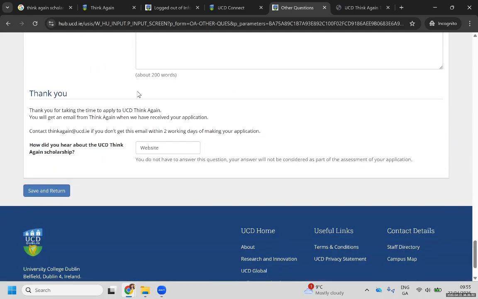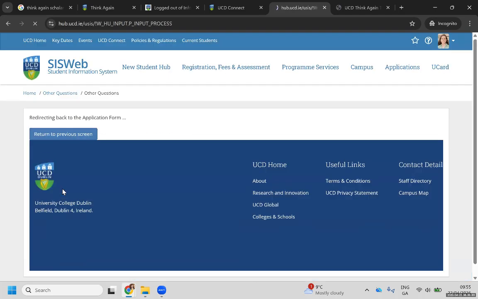Okay, so now we've gotten to the bottom of the application form for this part of it. If you would like to, we would love to know how it is that you heard about the Think Again scholarship. So this might have been at a student experience day, for instance. It might have been from the website. It might have been from a current Think Again scholar who told you about it. It's not a requirement. You don't have to answer this question. It won't be considered as part of your application, but we'd be very grateful if you would answer that question. And then you hit save and return.